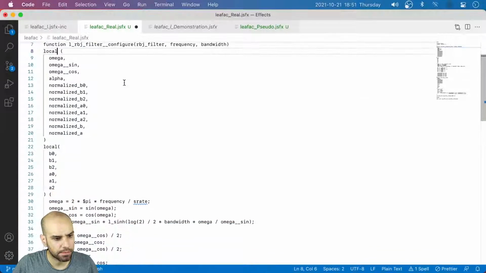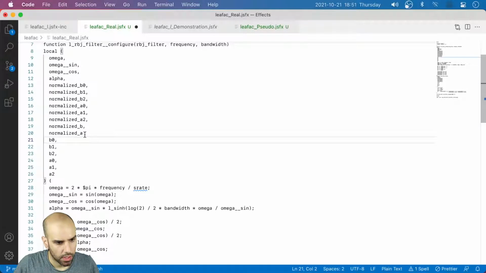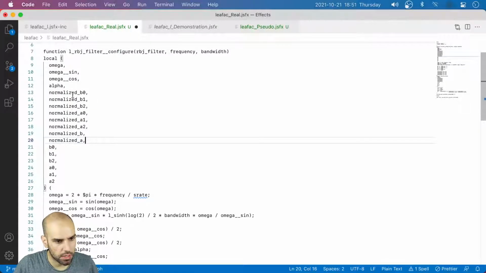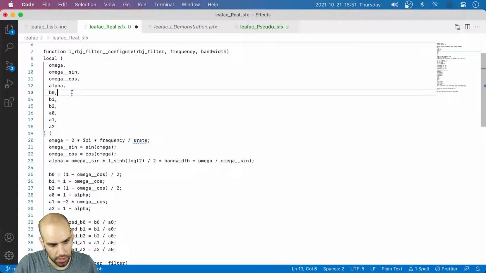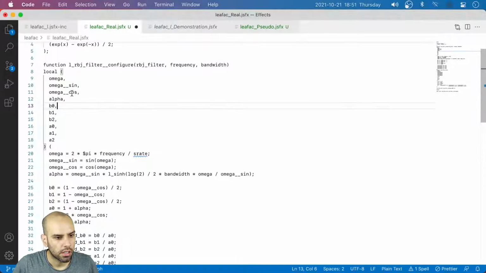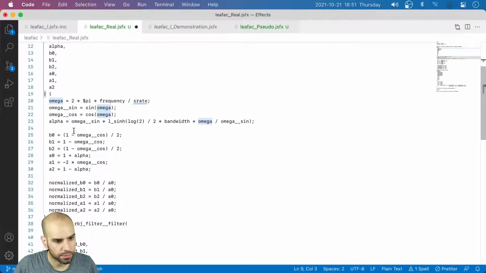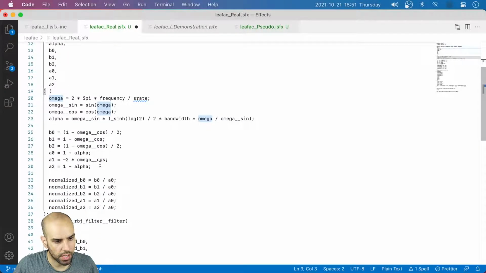Now, let's see. Oh, so maybe I will not have all of these variables. Like the normalized variables I may not need. Then all of these I think make sense. Yes. So these are the actual formulas.